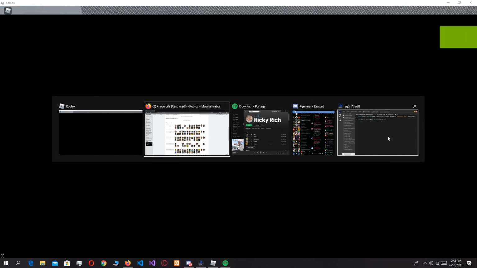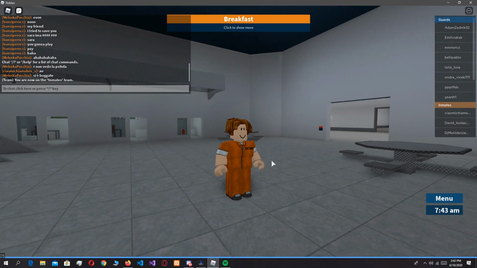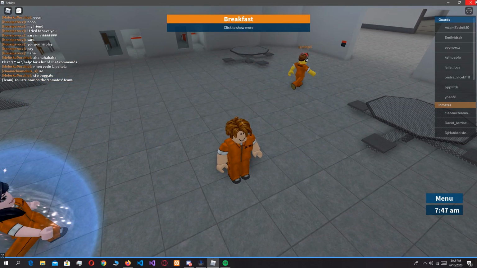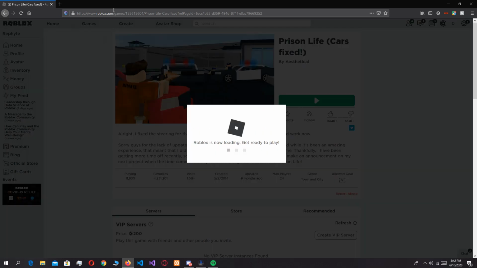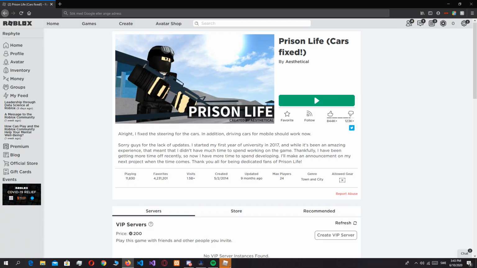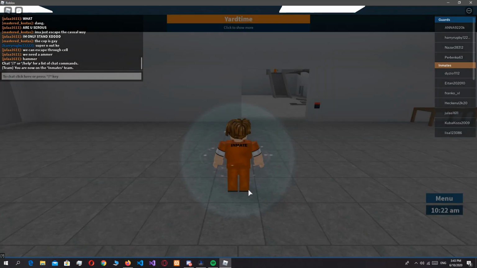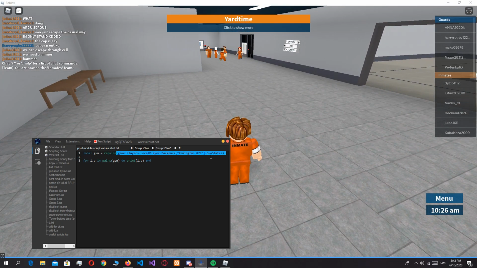And today I'm actually going to show you how you can use upvalues, for example, to create a Prison Life gun mod, which I'm going to be showing here. So I'm just going to remove this.